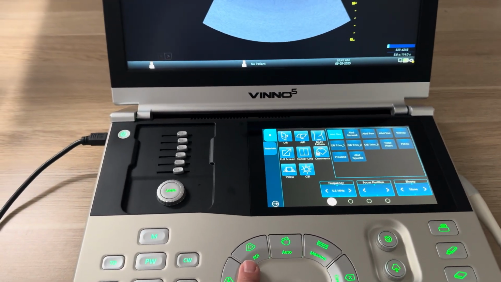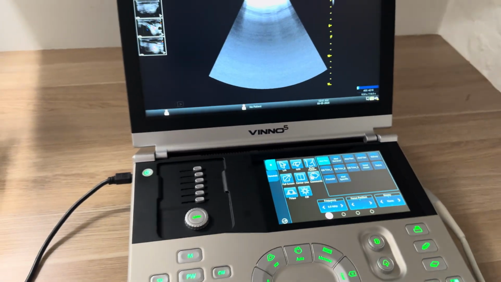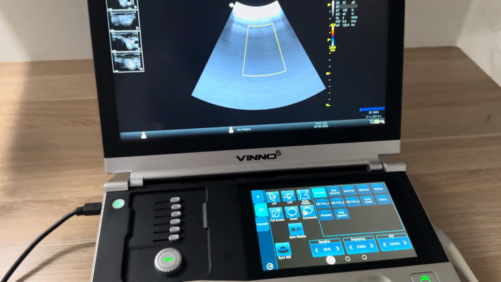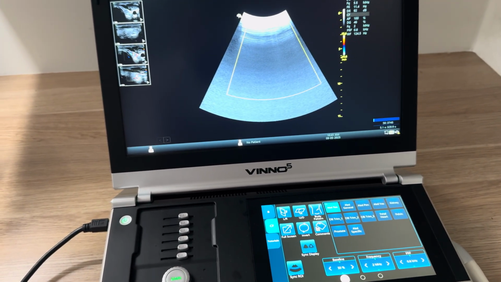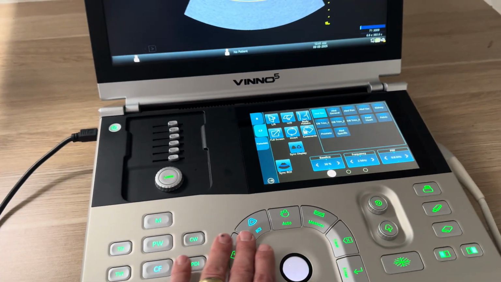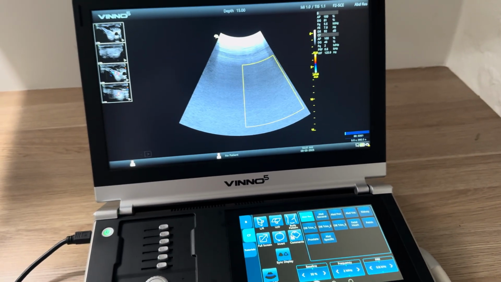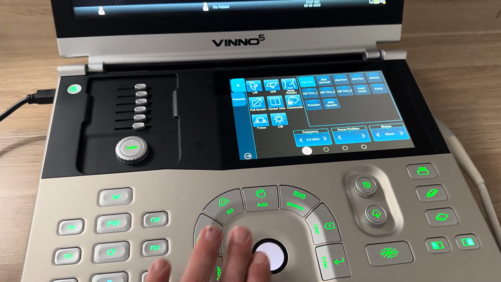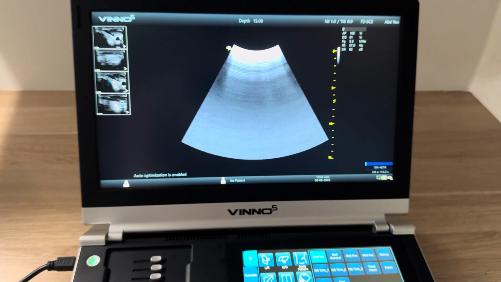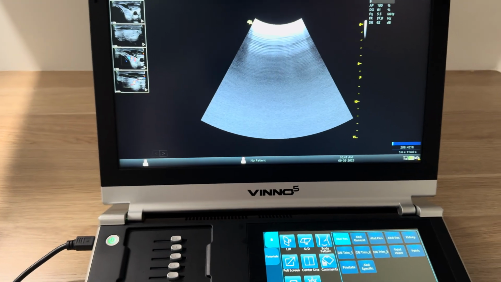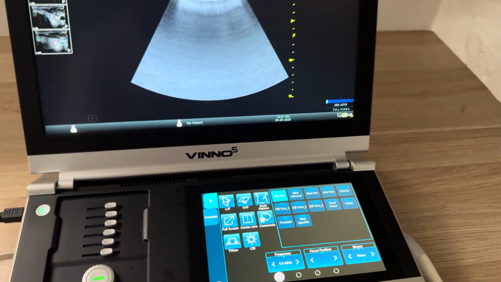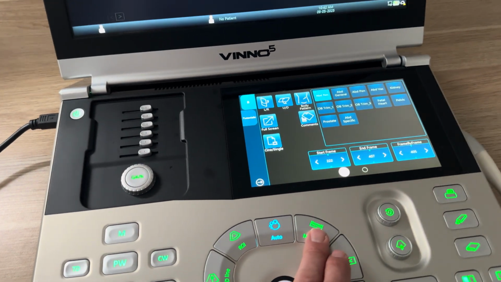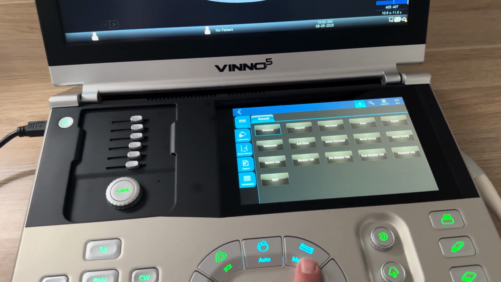We have our region of interest, which basically if you have your color box on, if we do color flow and you press region of interest, that allows you to adjust the size of the box, and just press it again so that you can move the box around. And then we also have our auto button. So auto does a one-touch optimization, so it'll tell you that auto optimization is enabled, and it's worth having a look at that. We have measurements, so depending on what exam type you're in, you'll see different measurements.